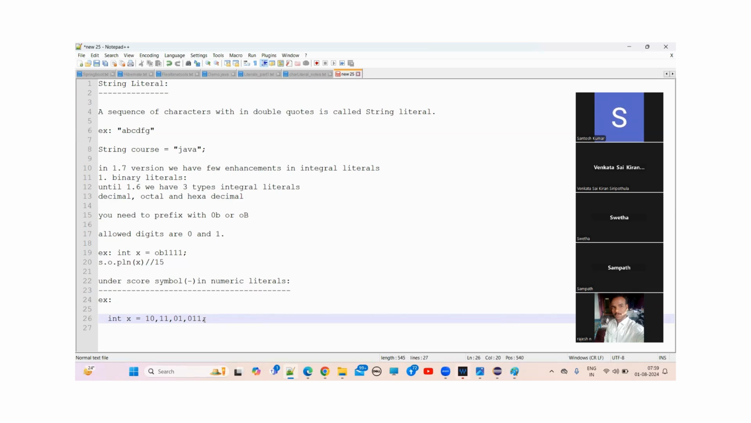So in the same way, people introduced the underscore in Java 1.7, guys. So this one also is valid after 1.7. Understand? So the underscore symbol also we can add in numeric literals, guys. Understand or not?